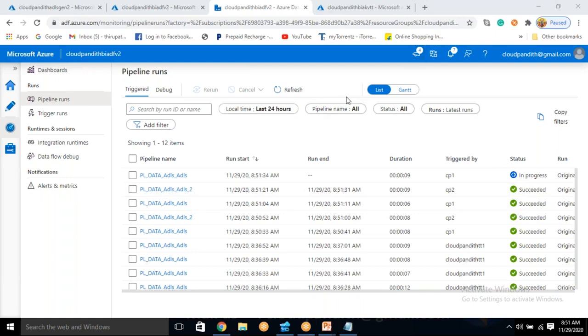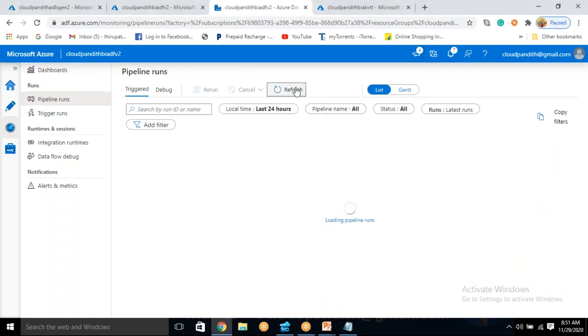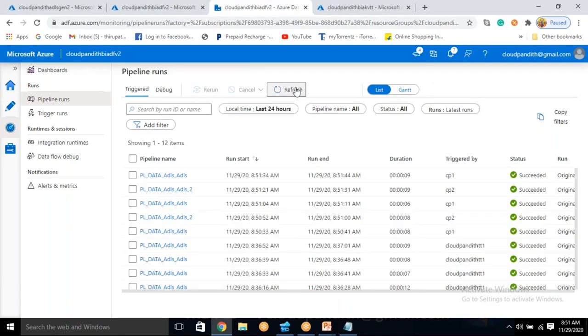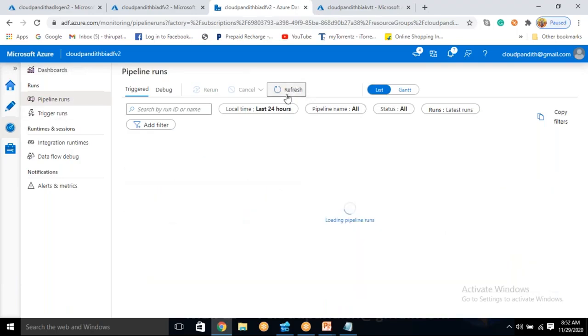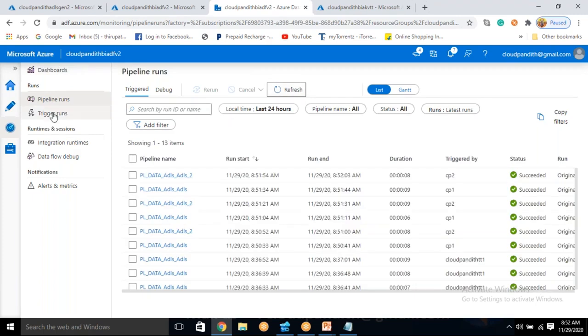Sir, what is the difference between the pipeline runs and trigger runs, sir? Pipeline run means pipeline execution. Trigger runs means trigger execution. There we are able to see the dependency and all the information about the triggers. Here you will see about your pipeline. Pipeline runs here. This is about your triggers, whatever triggers you created.